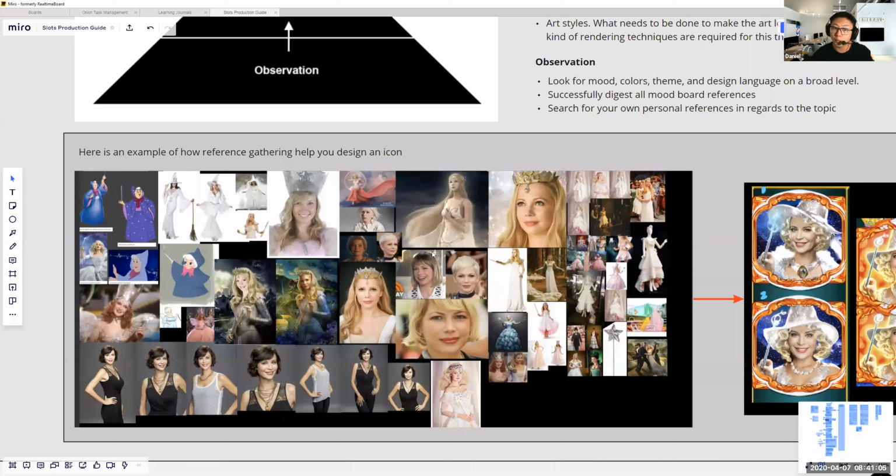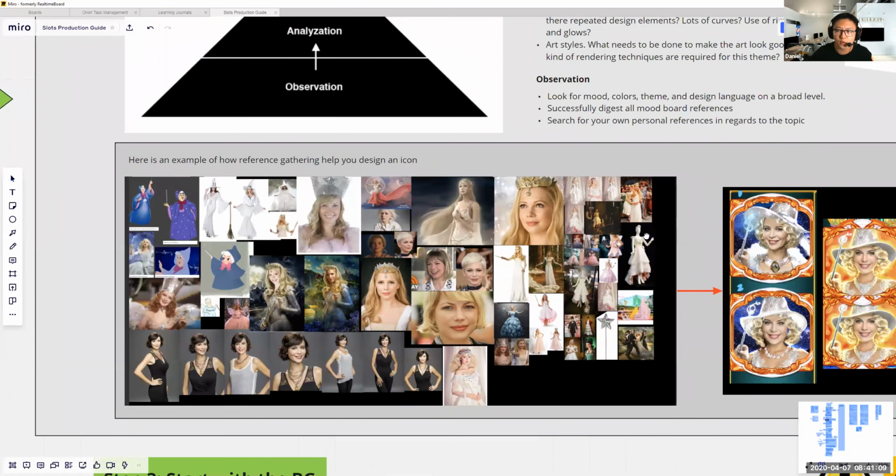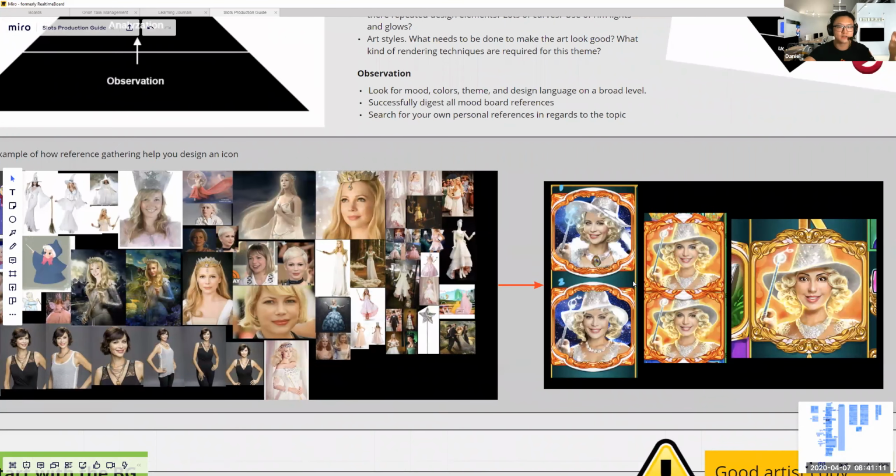What works, what will work for the theme, what will not work for the theme. So in this example, let's say we're designing Wizard of Oz, the Good Witch, right? Look for what works and what doesn't, then start looking at other people's work, and start cutting and pasting your references into quick, rough samples so that we can start having visual communication with each other, right?